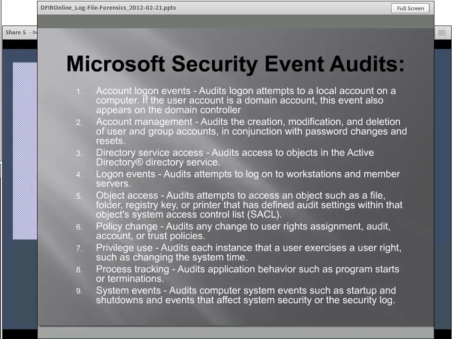And there's the different kinds of Microsoft security event audits. You got account logon events, account management, directory service, logon events, object access, policy change, privilege use, process tracking. Process tracking is pretty important. That's one that you want to have on when you're looking for an intrusion. We find a lot of processes listed in the process tracking. Sometimes it helps us hunt down malware when it's on the system.